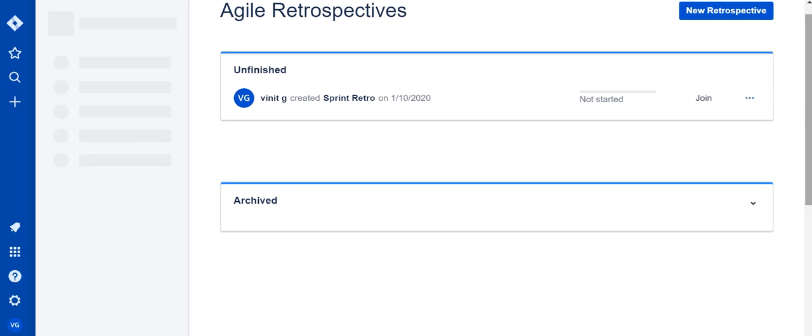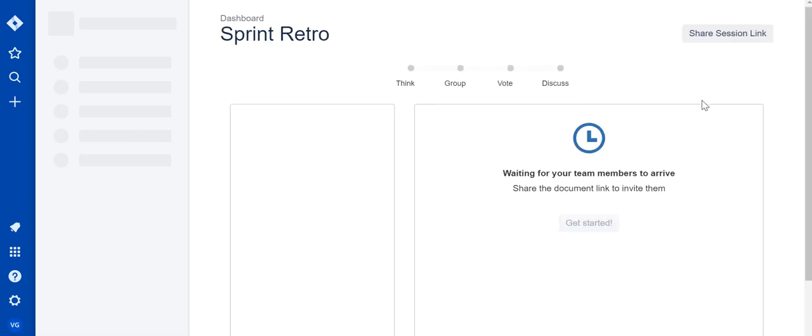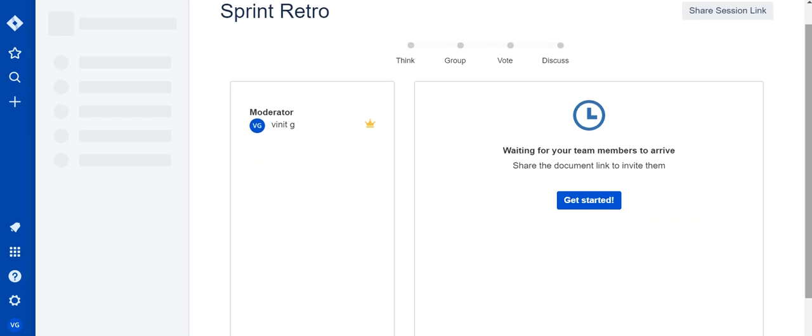At the top, you will get one section that says unfinished, because we have not started. All the team members will get the same section, and they all have to join, so click on the join button. It will take you to the sprint retro screen. There you have four sections: think, group, vote, and discuss. Those are the four sections that we will be covering.